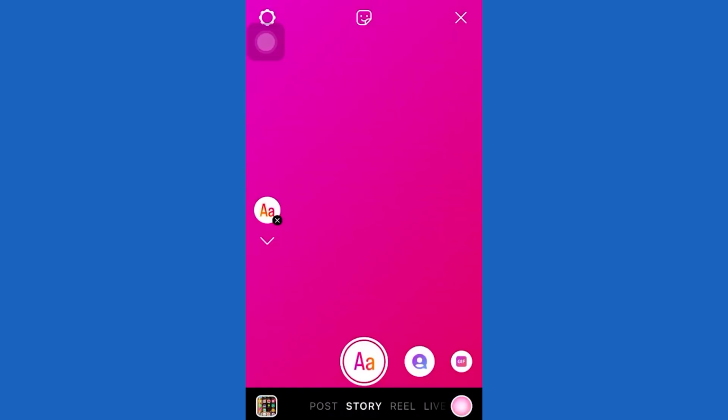We are in creator mode and they've automatically added a colorful background for me. But I want a pure white one, so all I have to do is to click on this color circle in the bottom right corner of the screen until my background becomes white.